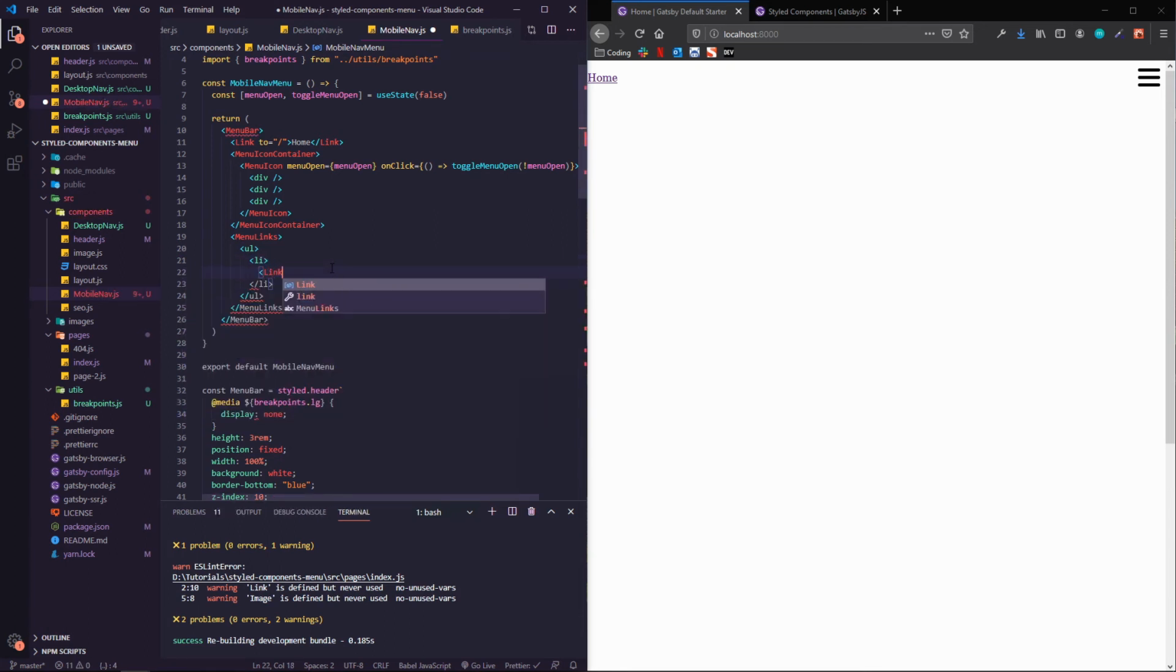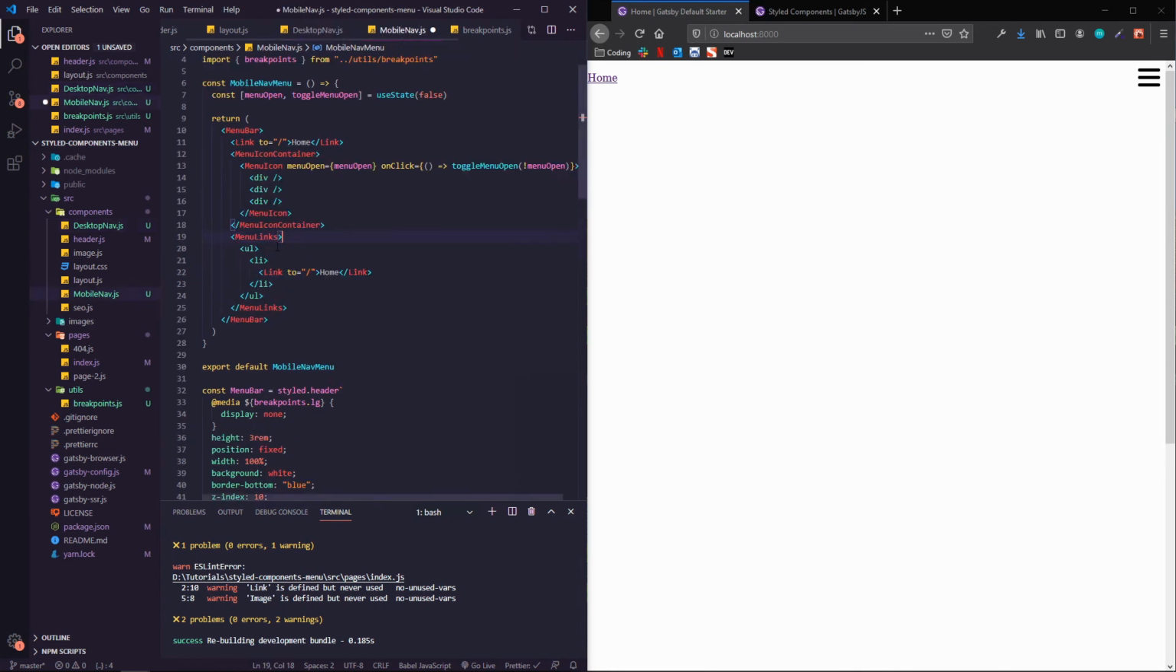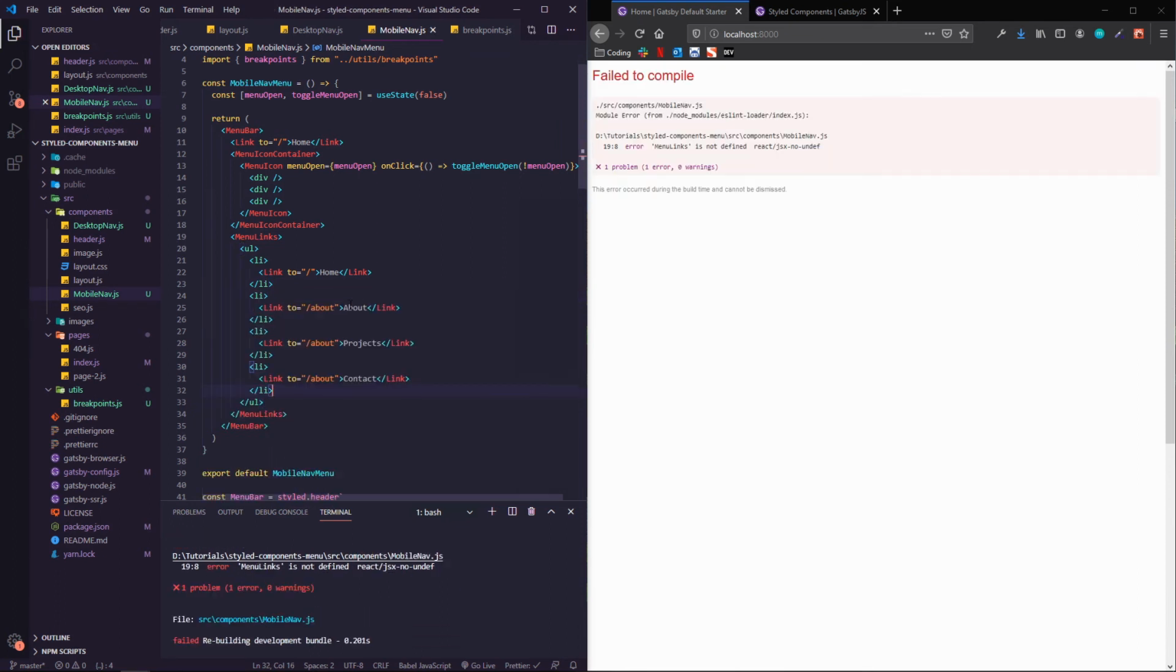So we'll do a link to slash, we'll do home. Let's take a look at desktop nav. I can actually just copy the other three here: about, projects, and contact. I'm just going to copy these three list items, and then in MobileNav, underneath the list item for home, I'll paste them in and hit save.